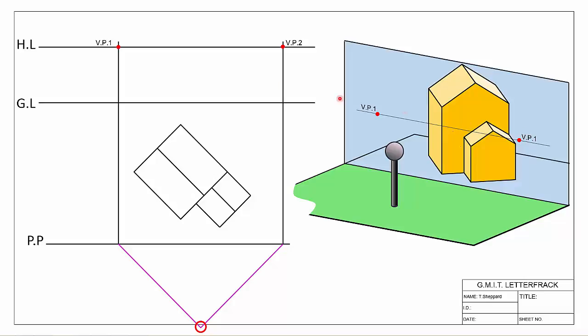We have a vanishing point, VP1 here, which will get us in that direction. So if I was to continue this on here, that would be a datum height line here. I could project that up, mark off my distance and go back to VP1, and that would be perfectly acceptable.